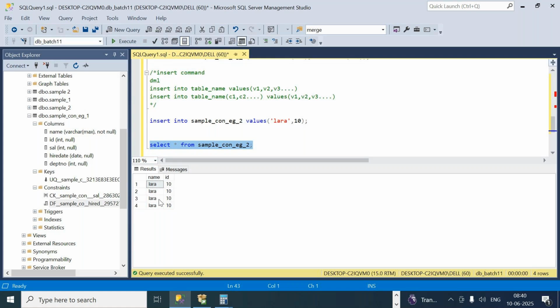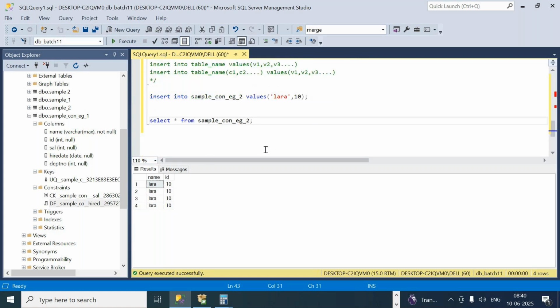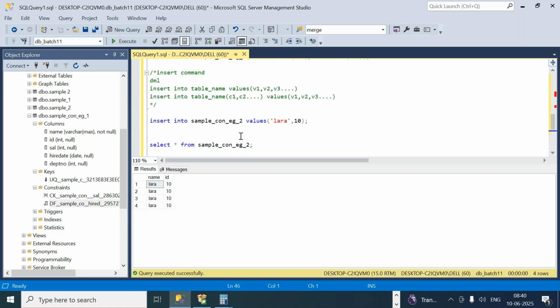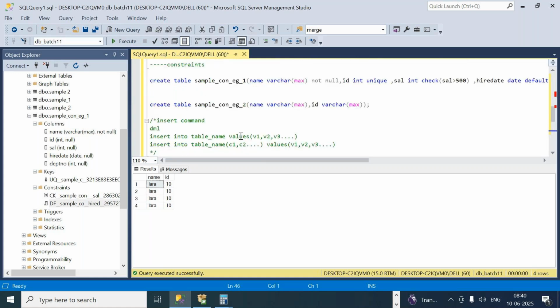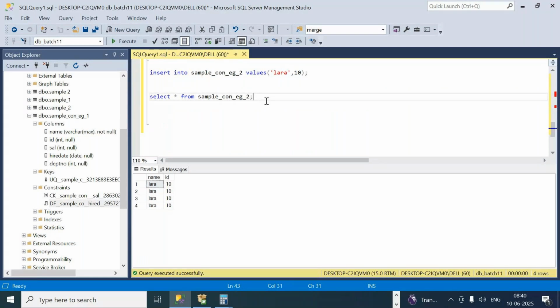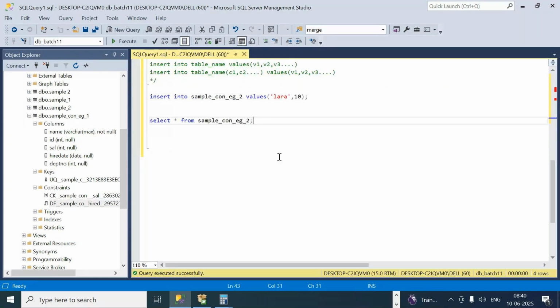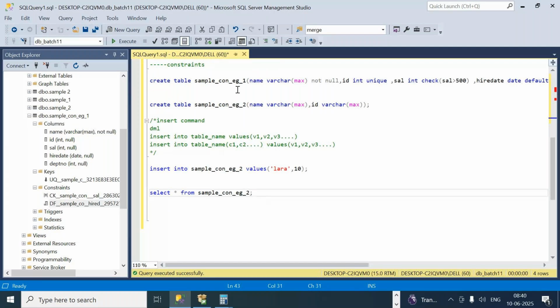Now I will try to insert records into this particular table. What is this table? A table which has constraints. So into that table I'm inserting. Just copy it and paste it here.